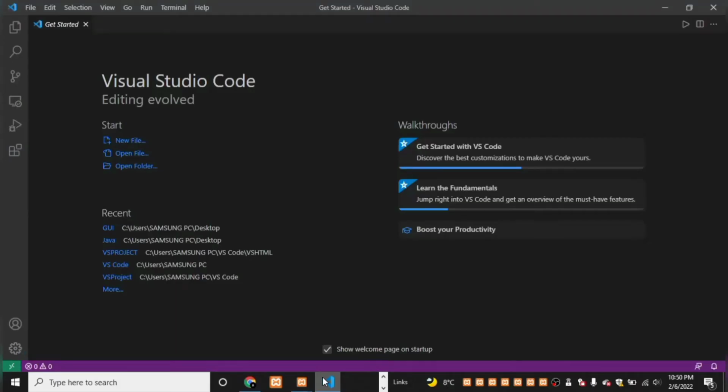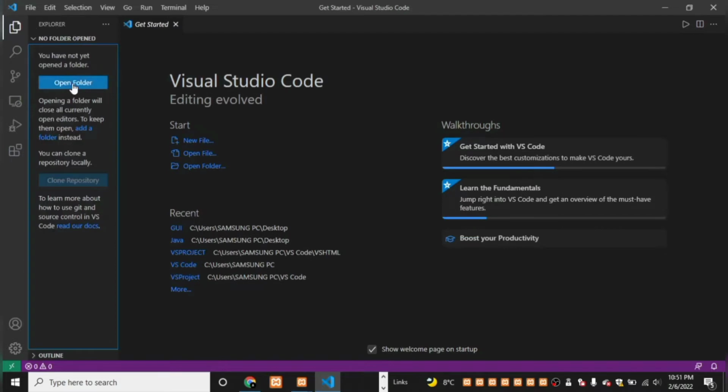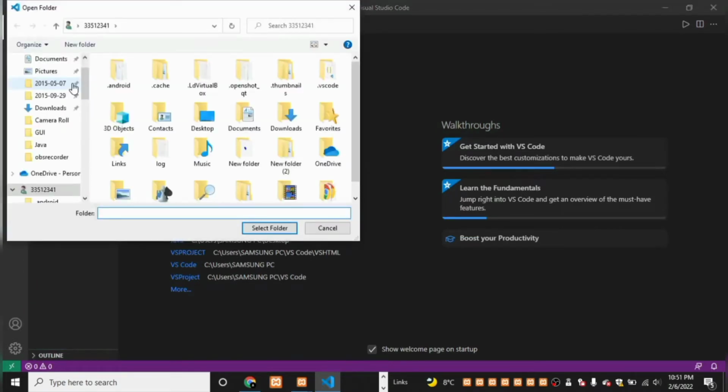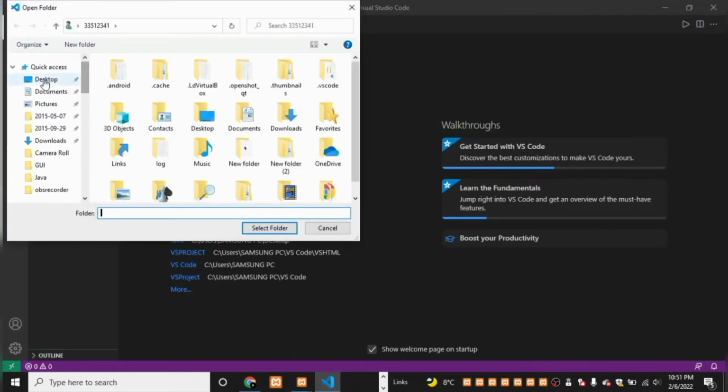So today we will run and compile the Java program using VS Code. For this, first of all, we open a new folder for Java programs. So make a new folder. It will be easier to install all the Java programs.